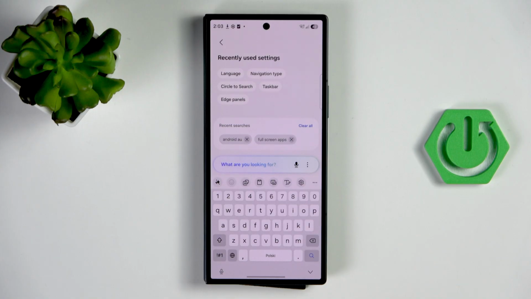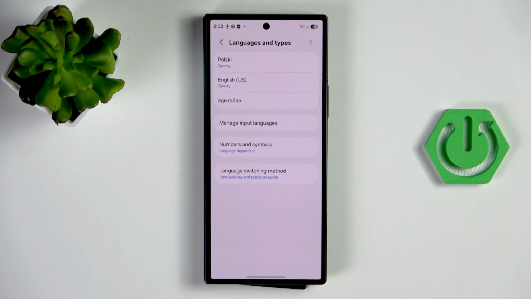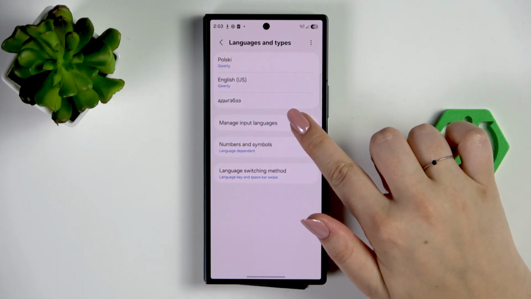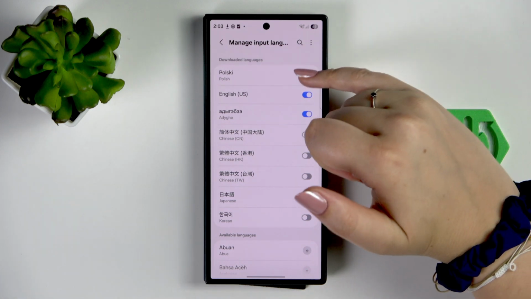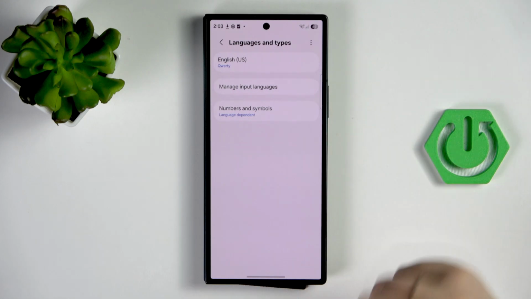So if you wish to remove the language, just go back to the settings again, then go back to the languages and types, and here tap on Manage Input Languages. And now all you need to do is to tap on those switchers, the switchers on the languages that you want to delete. And we've got only one language applied.